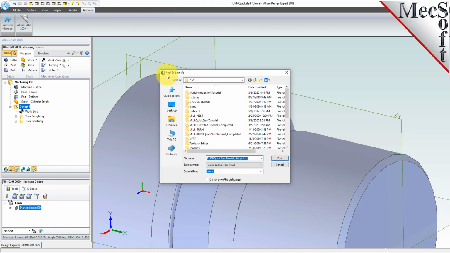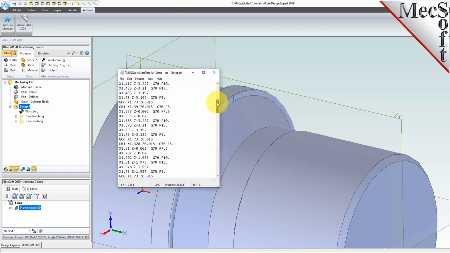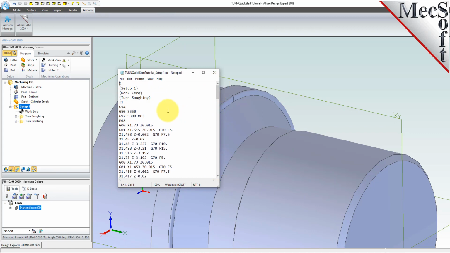Use the Post and Save As dialog to specify an output file name and location for the post-processed G-code file. By default, the part file name and the setup name are appended for the G-code file name. Also by default, the posted G-code file is saved in the folder where the file was last saved. Now pick Post, and the G-code file is displayed in Notepad where it can be viewed or edited manually.